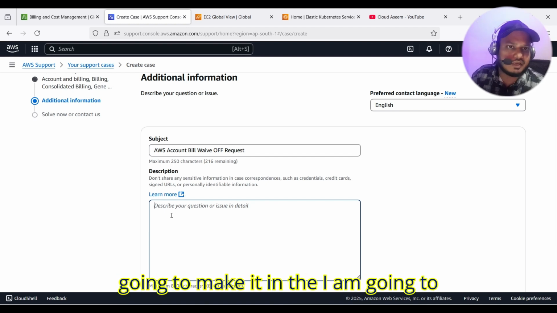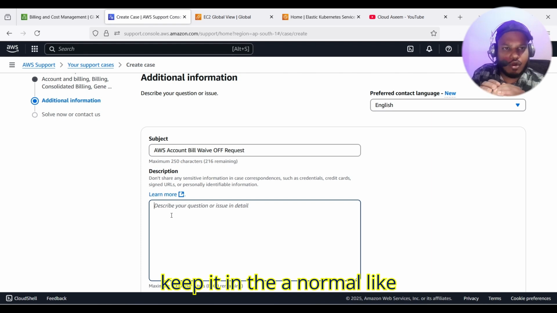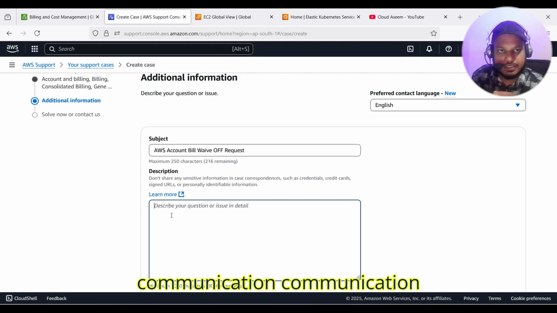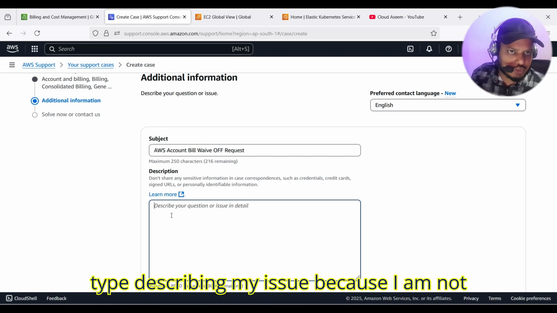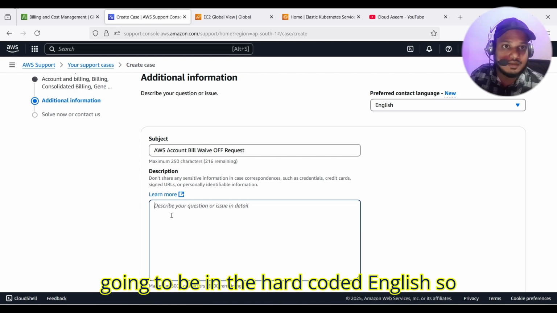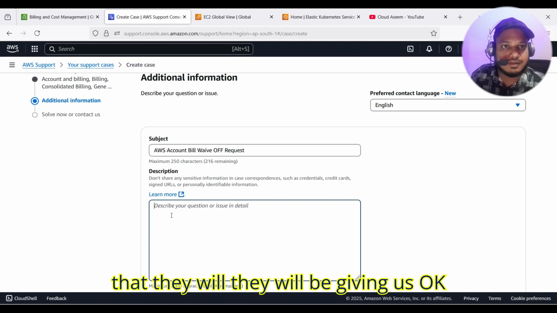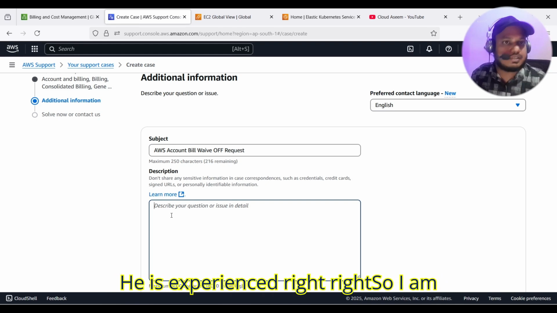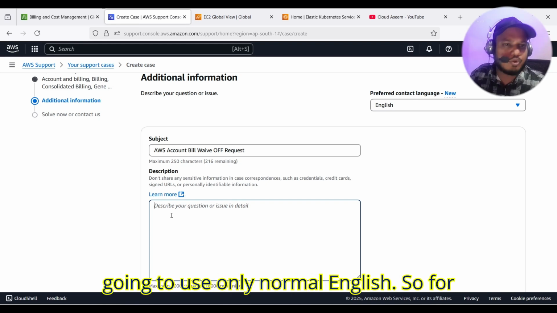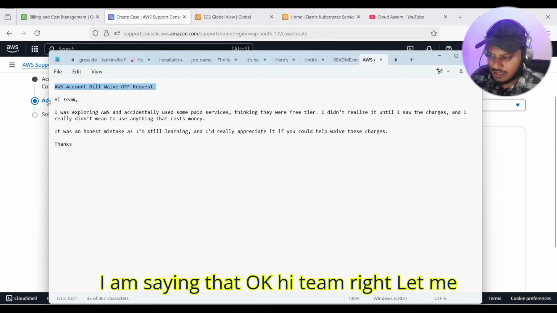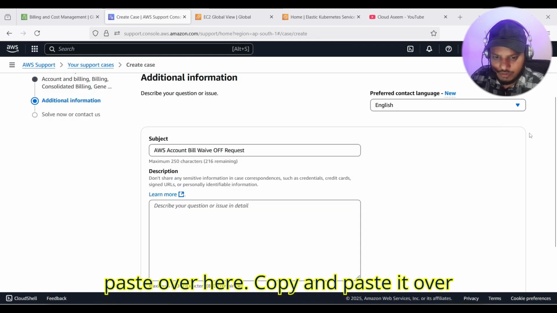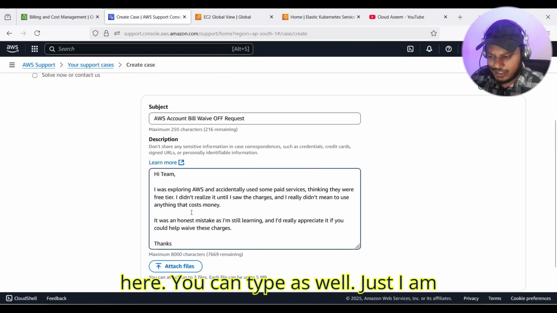So what I'm going to do in there is keep it in a normal communication type, describing my issue, because I'm not going to use hard-coded English, so that they will see me as an experienced guy, right? So I'm going to use only normal English. For that, I have written over here, just saying, okay, hi team, right? Let me paste it over here, copy and paste it. You can type it as well.